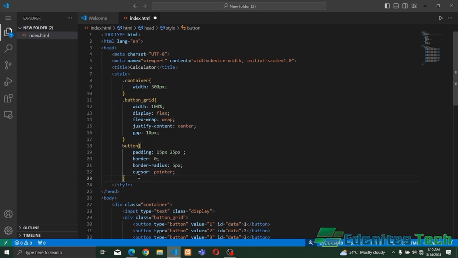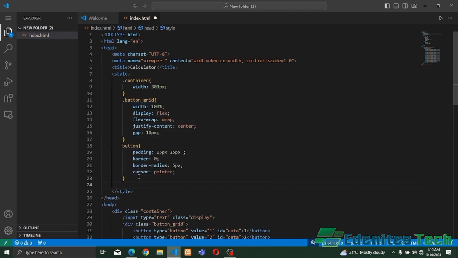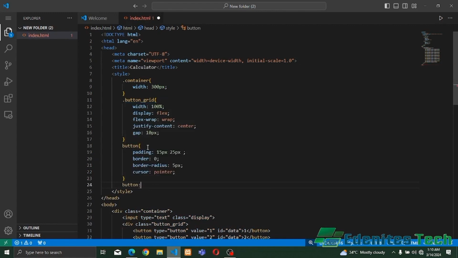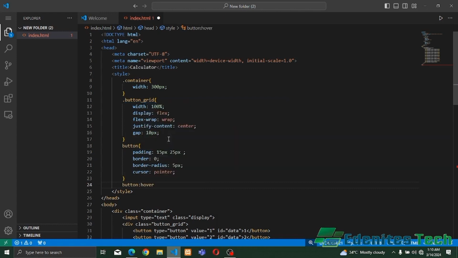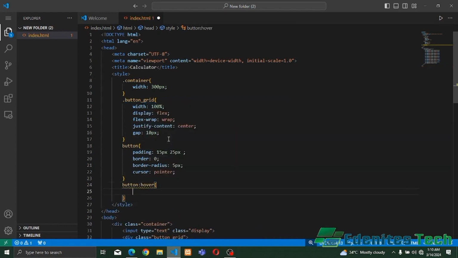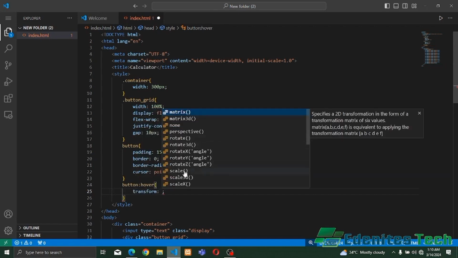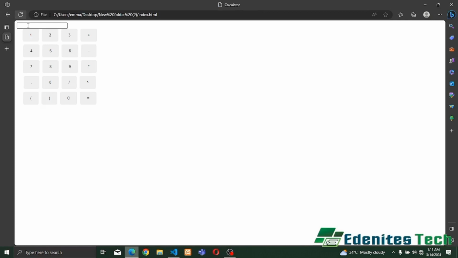So I also want to add a hover effect. So button on hover. When I hover it, I want it to shrink a little bit. So we are going to have the transform and the scale. I'm going to go 0.9. This is going to make it shrink a little bit. So let's resave that and let's try.